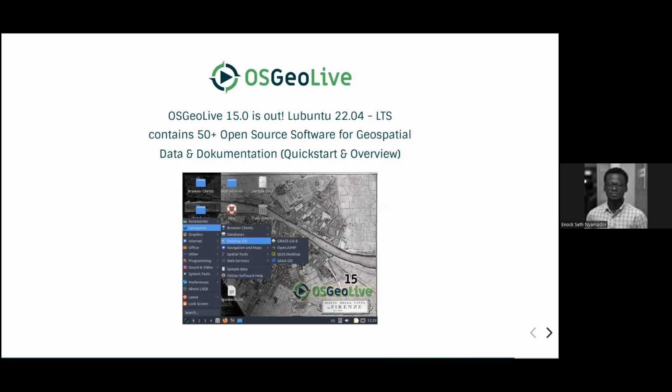It's an operating system. If you don't know what an operating system is, when we switch over, I will try to create some analogy or explanation for it. And it contains tools, most of the OSGeo projects, all of them, including OSGeo projects and free and open source projects for geospatial that you can run.